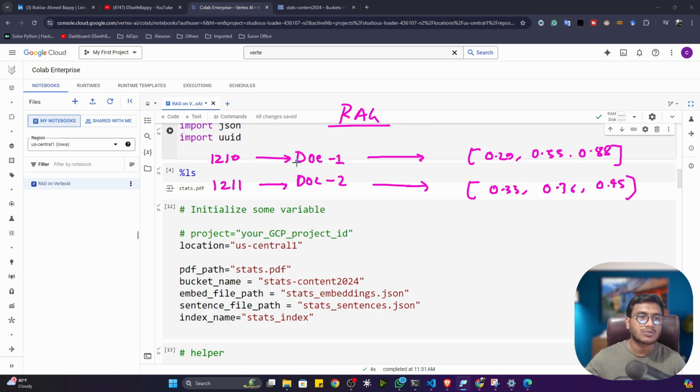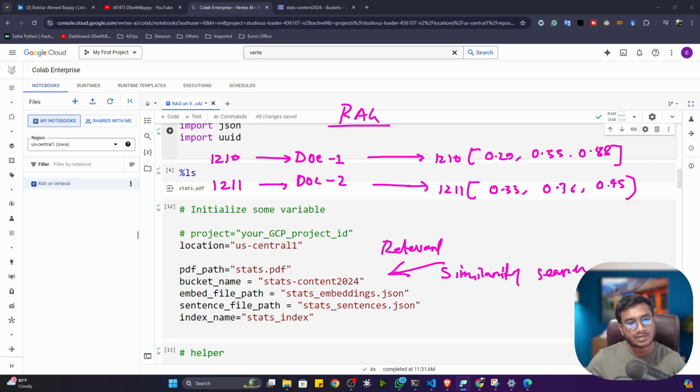Now what will happen? This unique ID also would be assigned in the vector, because this vector is representing this document, yes or no. That's why this ID would be there, 1210. Then this ID would be also there, because this vector is representing this document. So 1211. Now let's say whenever you perform the similarity search operation, it will return the relevant answer, yes or no. I think you know, whenever you implement any kind of RAG, whenever you perform similarity search, it will give you some relevant answer.